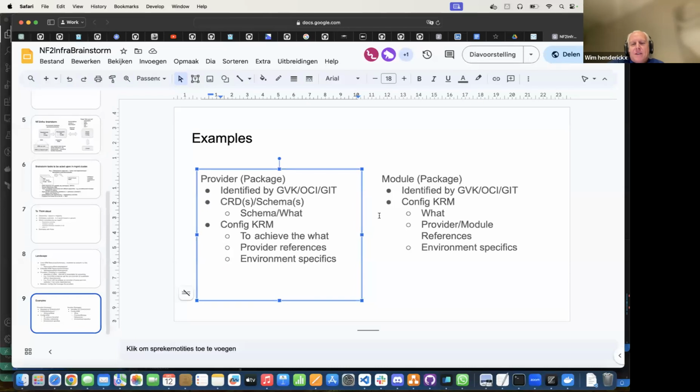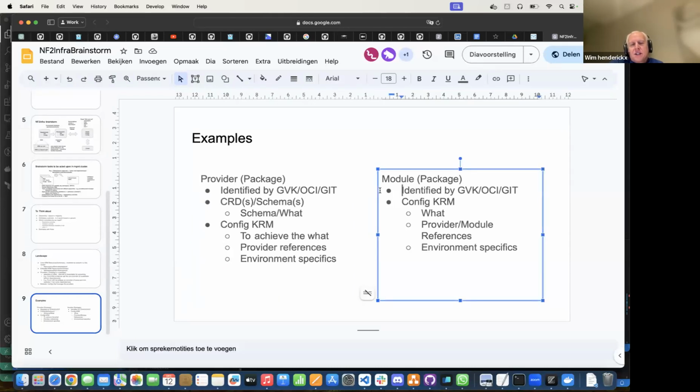Right? Then there is a distinction between provider and a module, right? What's the difference between a provider and a module? Here I don't believe you see really software that acts upon it, but this is a collection of configuration artifacts that can reference providers, but can also reference potentially modules, right? So here you build a module that represents a set of KRM, right? And this KRM is actually calling upon these providers, right? Which can be the core provider or not.